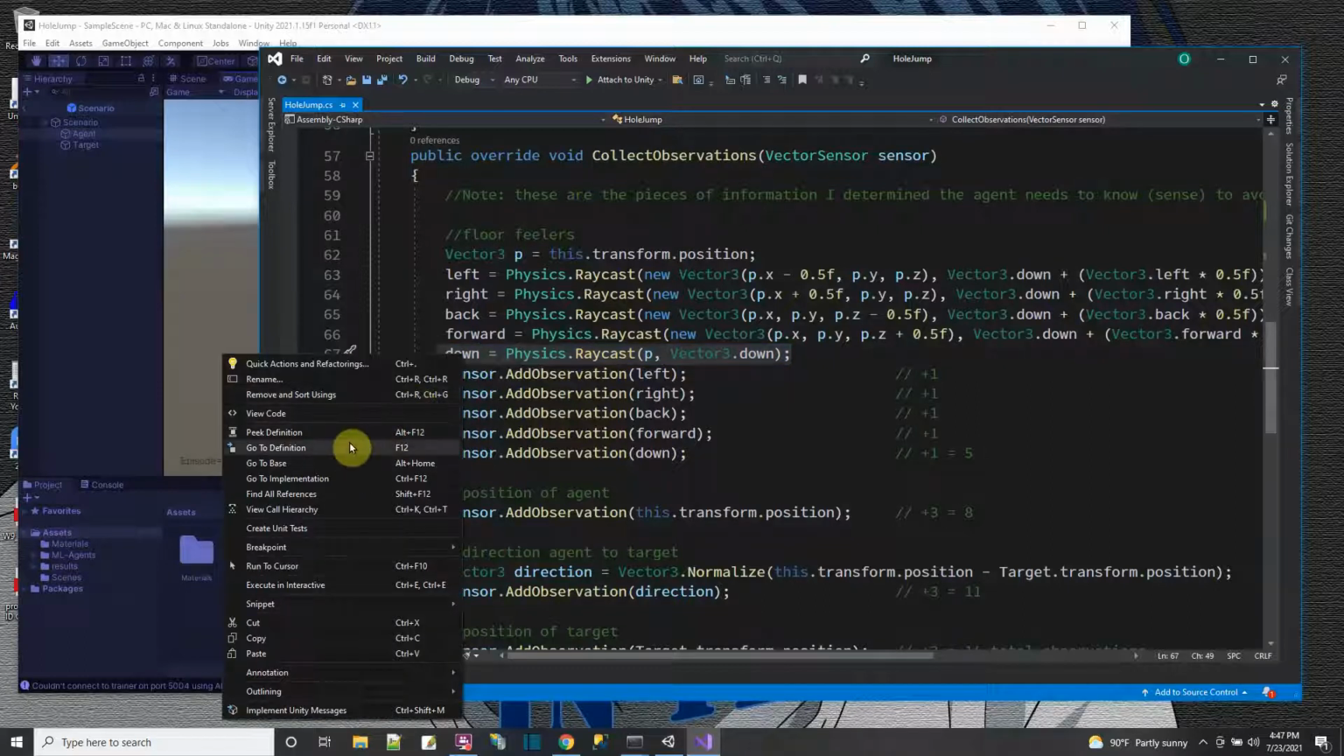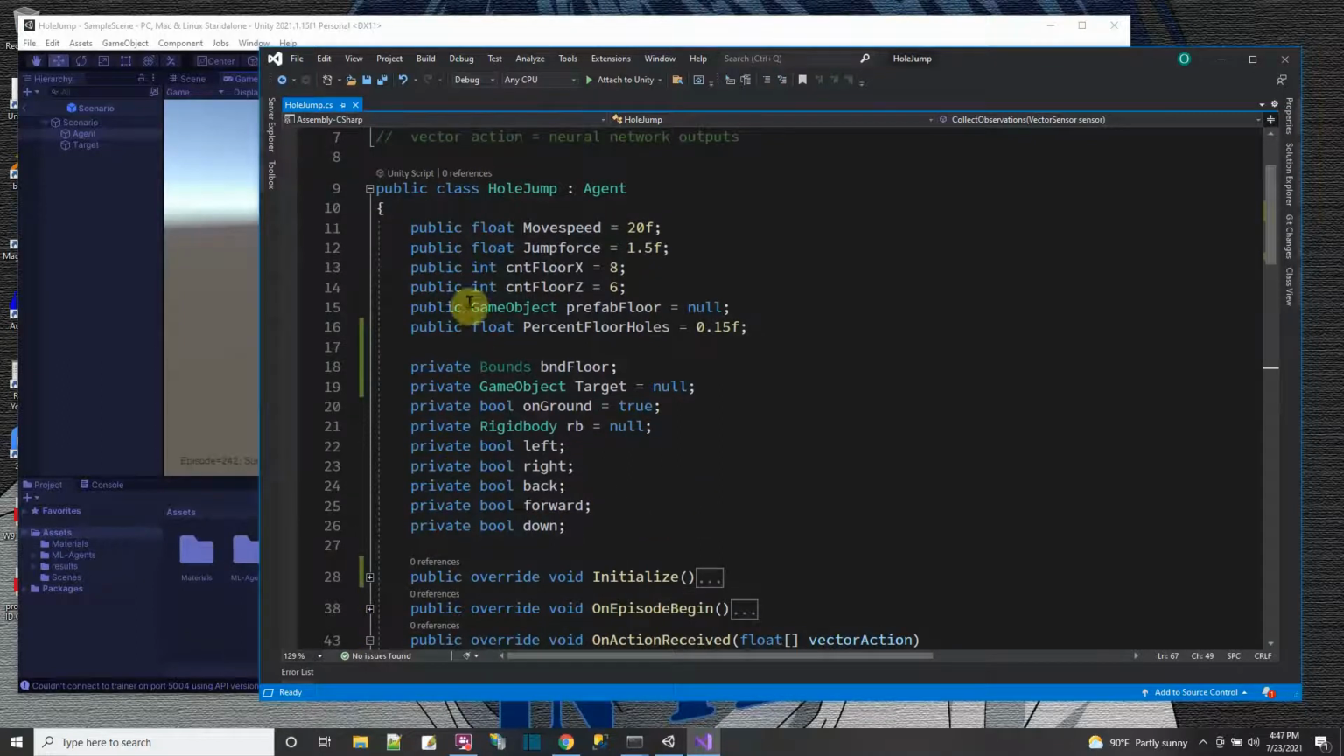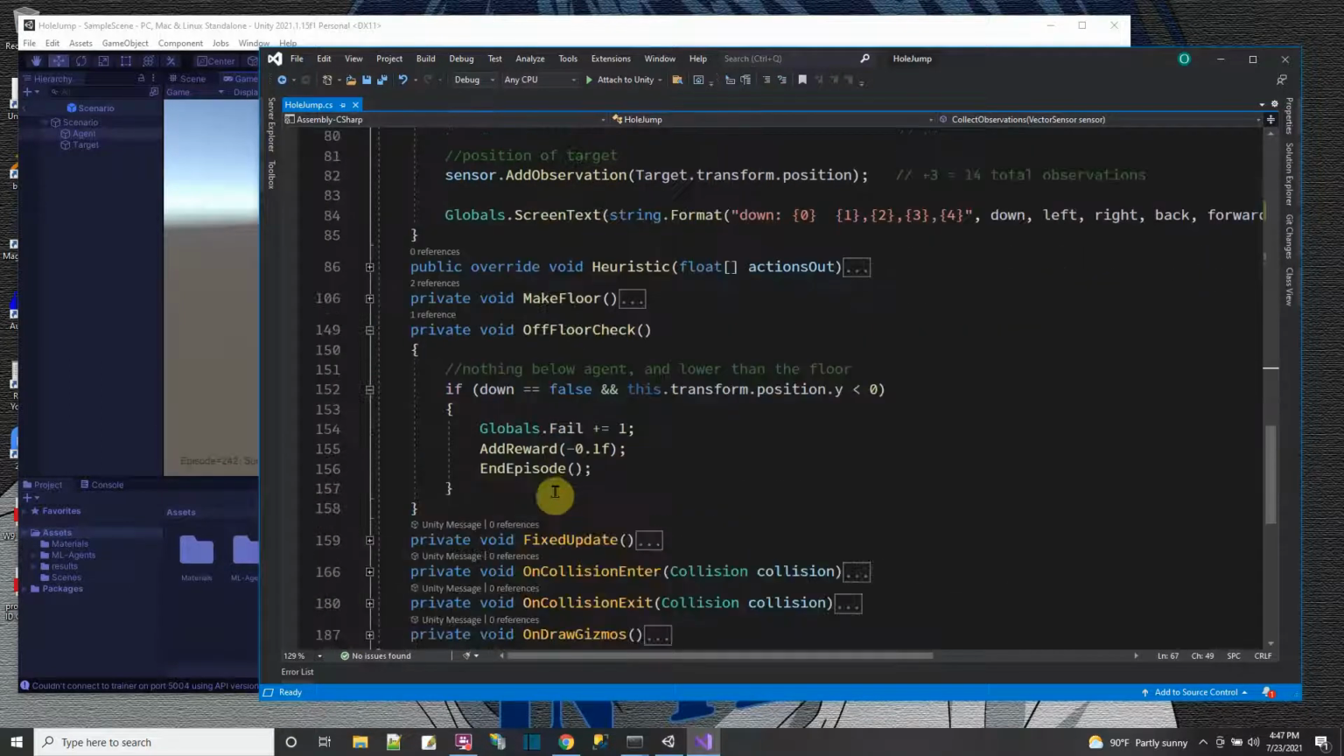I saved the value in down, and down is right here. It's a member variable of my class. So down is still set over here. So if down is false, like nothing below the agent, and the transform position y is less than 0, so if I go below the floor, then I fail. I'm going to punish the neural network with a small negative value, and I'm going to end the episode.